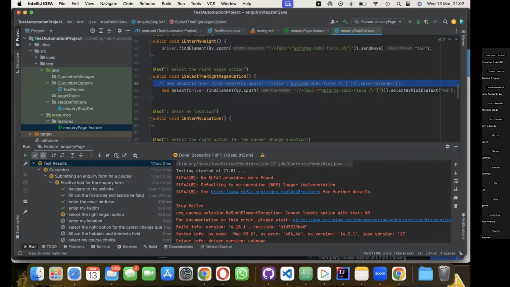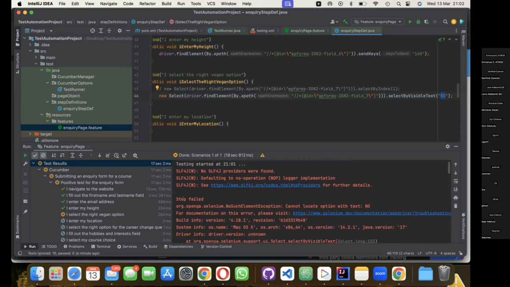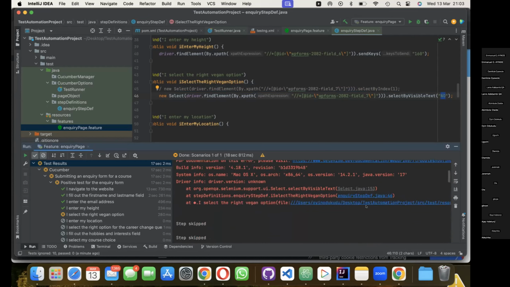So like I mentioned, this is going to fail because I did not use the exact same text as the one on the drop down. So the way you read your error messages, it's going to tell you what exactly is happening. It already told me step failed, number 1. It's already told me that I cannot locate option with text no, because the no that I have here doesn't match the one on the page. And if you want to find out where your code has failed, because I'm going to be asking if anybody's code is failing what line it is failing on, this is how you find out the line.